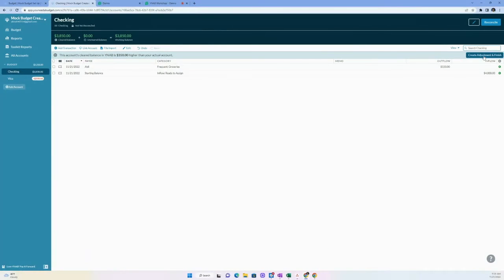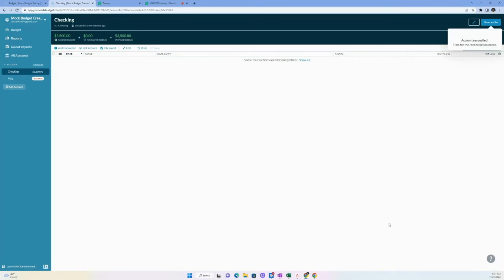We're going to say, I couldn't figure out what happened with this $350. So I'm going to create an adjustment. I'm going to click this button over here. And YNAB has gone ahead and taken away that $350. It's like, okay, we're now going to work with what we have here. So keep that in mind as you're moving forward with working with YNAB and reconciling.